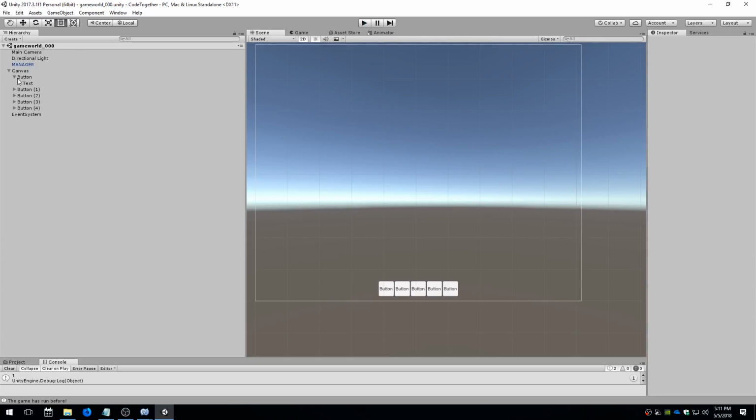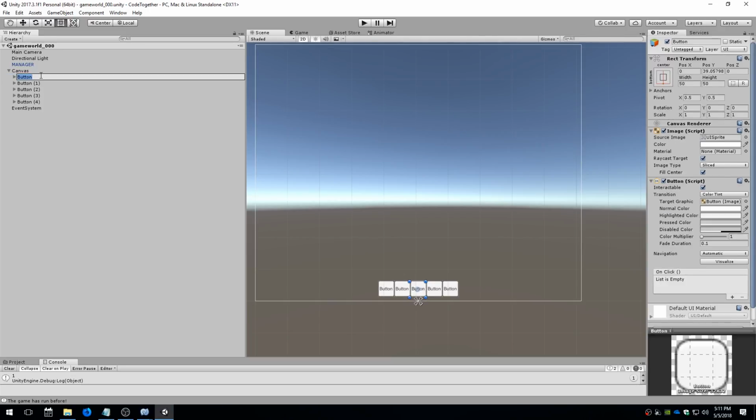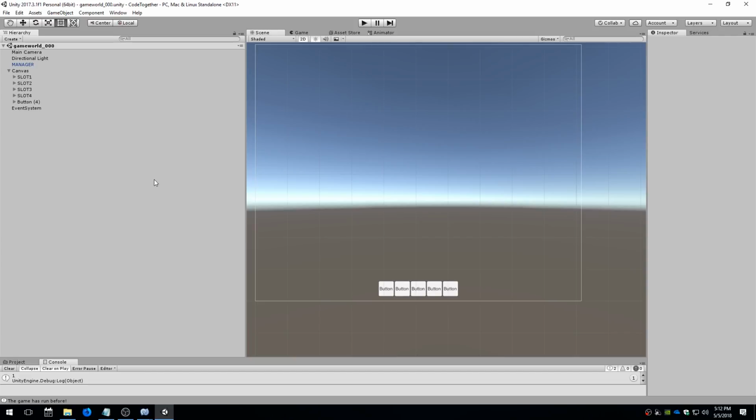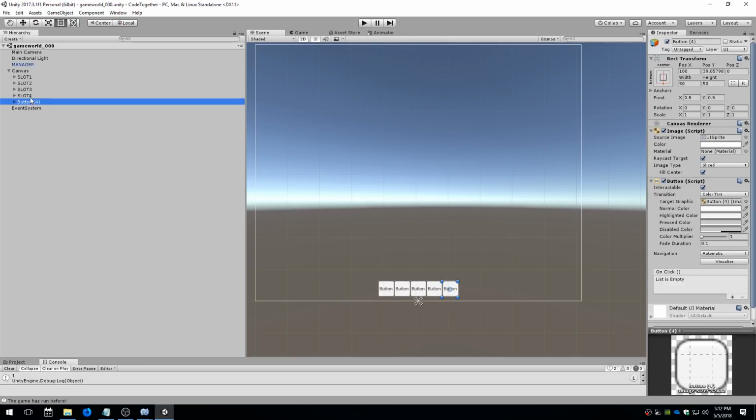Next, I want to rename these buttons. So I'm going to click button here, click F2 and say slot 1. Next button, we're going to say F2, slot 2. Next one, F2, slot 3. Next one, slot 4. Last one, slot 5. Oop, and something happened here. Slot 5.